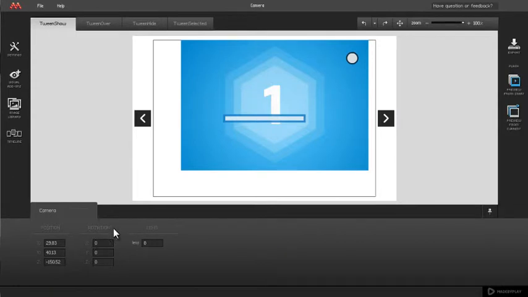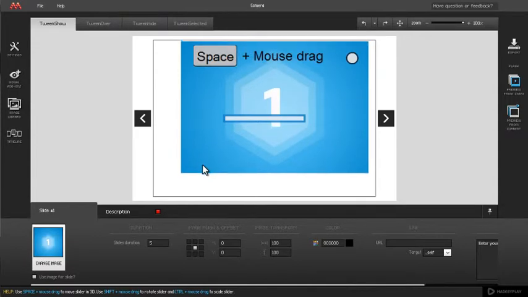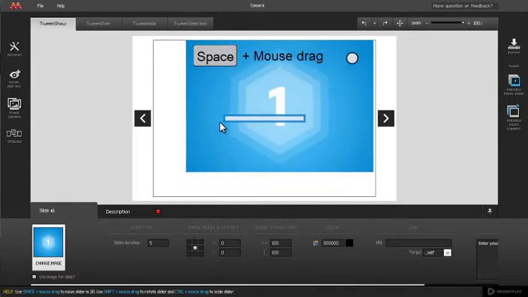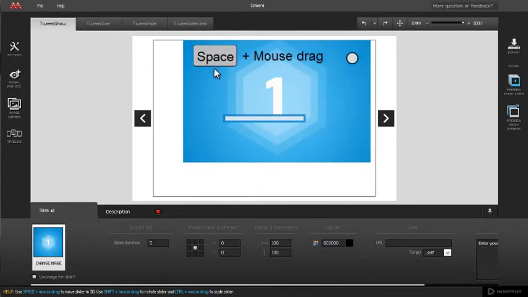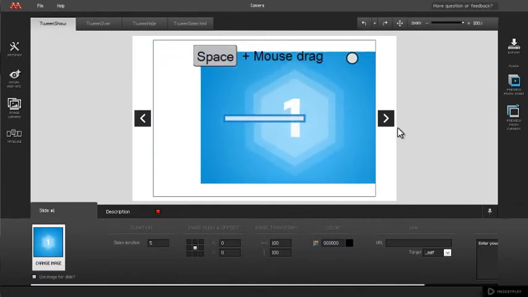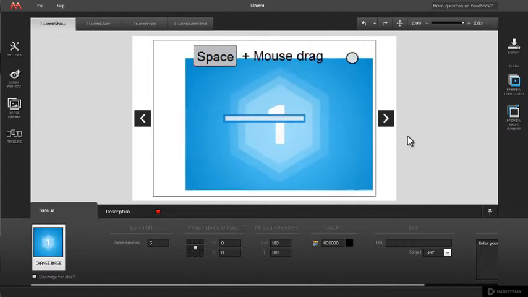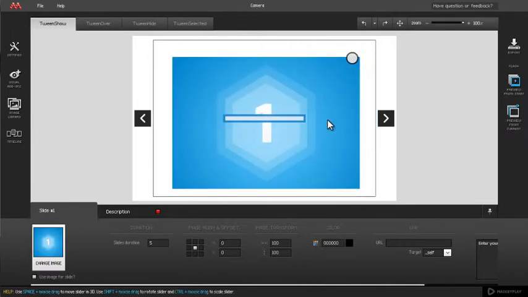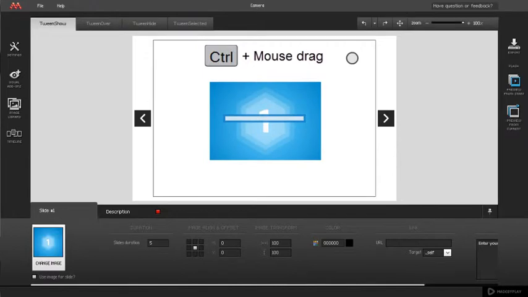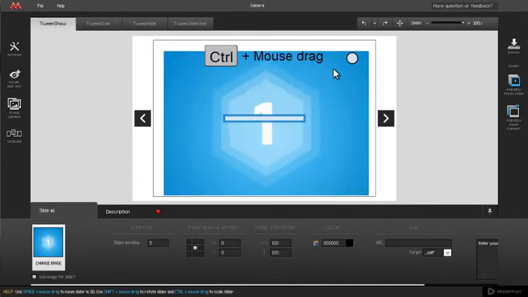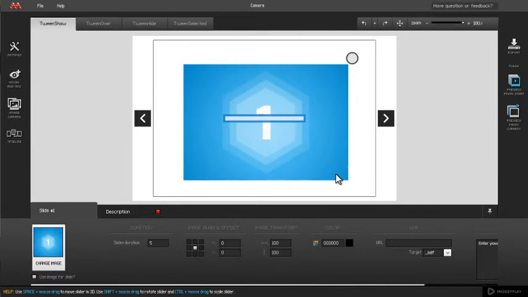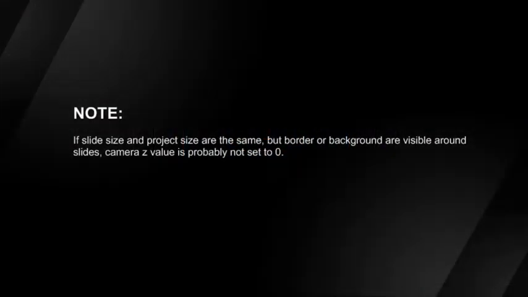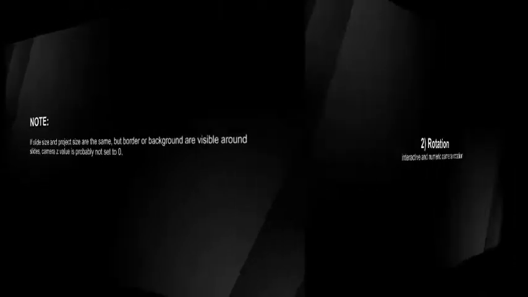You can also position the camera interactively using your mouse and keyboard. To change camera X position, click on a slide, press space, and drag. It is the same for Y position, only move the mouse left and right. To zoom in or out, hold the Control key and move the mouse up or down. If slide size and project size are the same but a border or background is visible around slides, camera Z value is probably not set to zero.